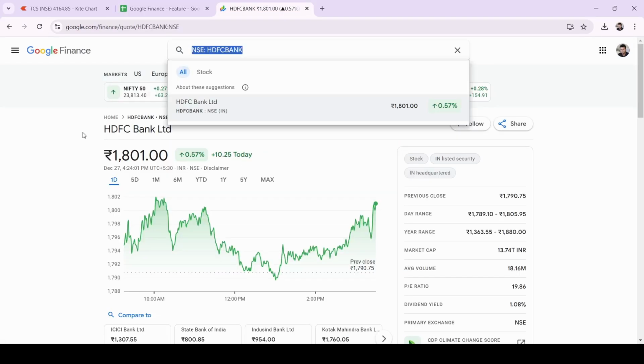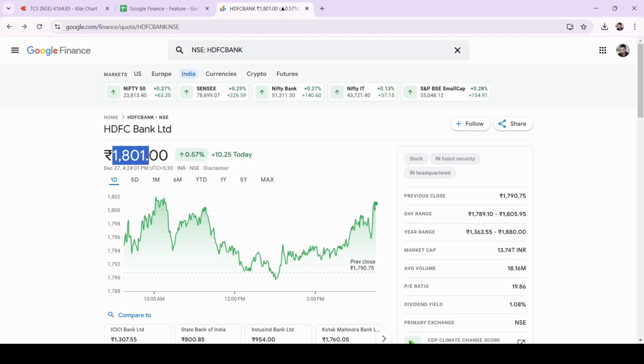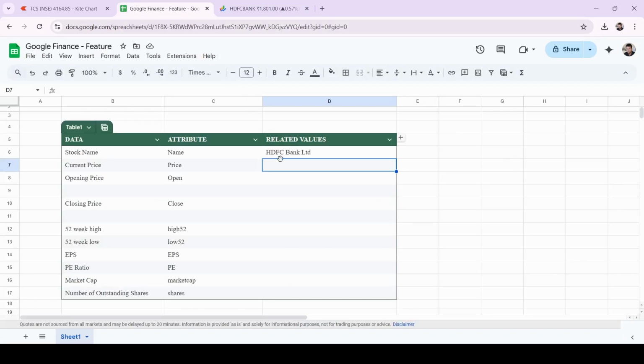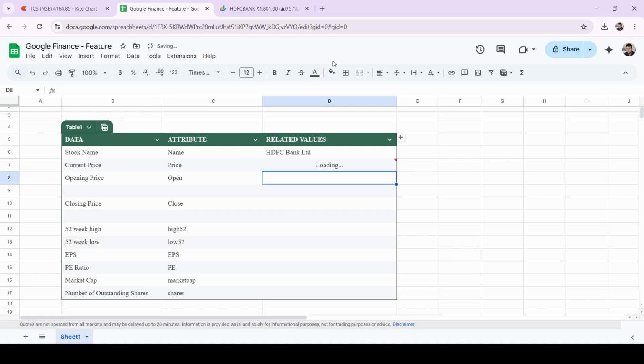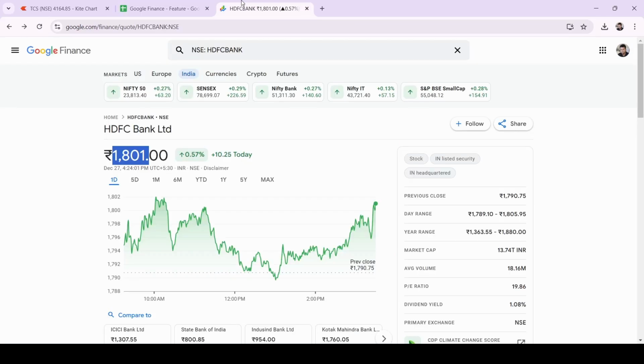In this Google Finance application, I can see the current price is 1801. So how to bring it here? Same: equal to GoogleFinance. The first attribute I have to pass is the stock symbol, without a space. Then comma. What is the attribute to find the current price? It is price. I have to pass it in double quotes: price. I click on enter, it is getting loaded. So the current price it is showing is 1801. This is actually the current price.